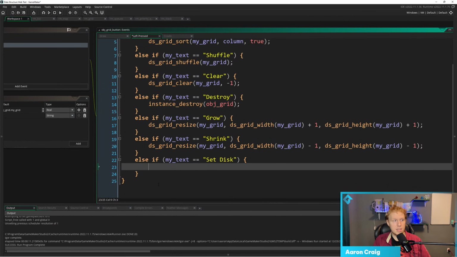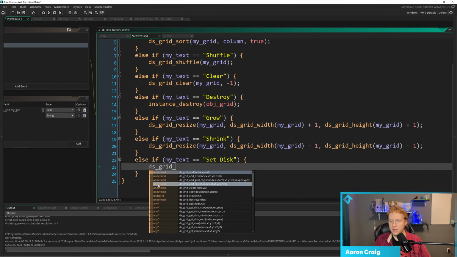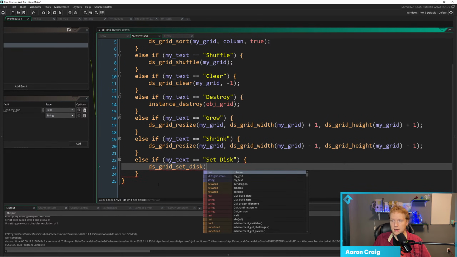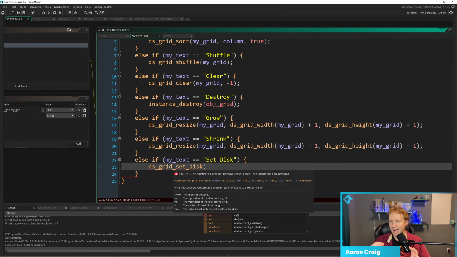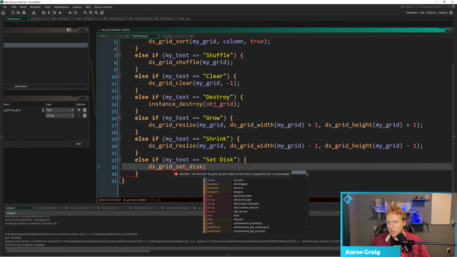So when we say set disk, we're using the function ds_grid_set_disk, and this sets a circular region of a grid to a certain value. There are a lot of use cases for this that are a little untraditional. You wouldn't use something like this for an inventory, but if you had a map or a level design where you were painting things onto it, or drawing out terrain, or marking an area that couldn't be used because someone threw a firebomb on it or something for an enemy, this is something you could do, because it sets it for you.